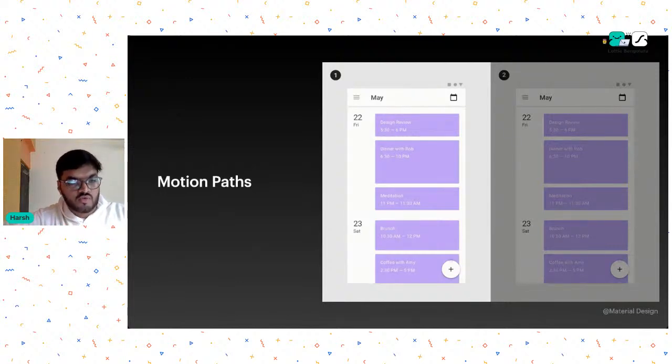The element is moving in a very diagonal path. In the second one, the path or the arc is more like an arched kind of path. The line that is moving, it's arced, right? But the answer is really that both of these are correct.